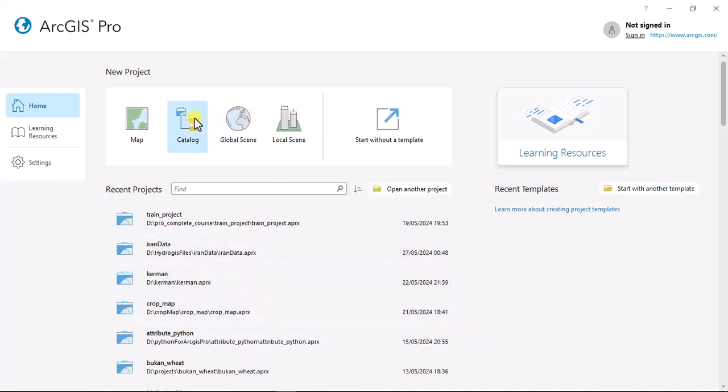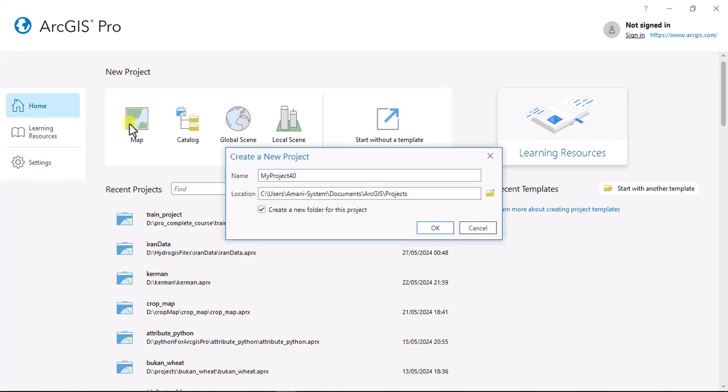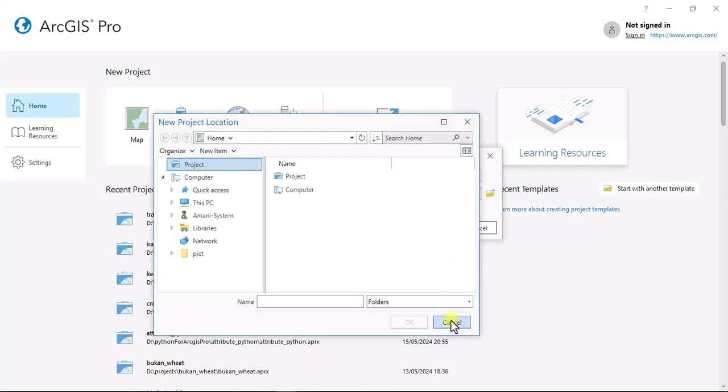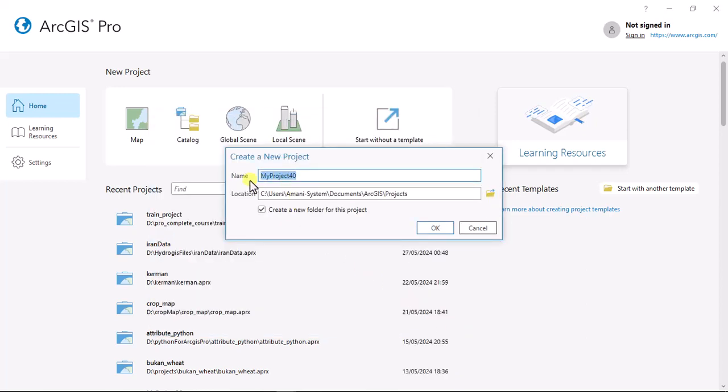If you have decided to create a new project, depending on the dimensions of your maps, you have three options. If you are going to create a 2D project like many common GIS layers, you can click on the map icon. Once you click on the icon, a new pane appears. In this pane, you should select a proper path or directory for the new project. Also, you need to assign a proper name to the project. Finally, you can click OK to create the new project.